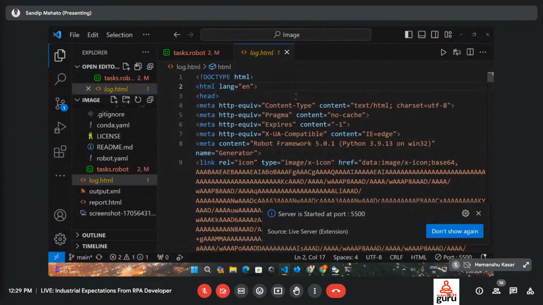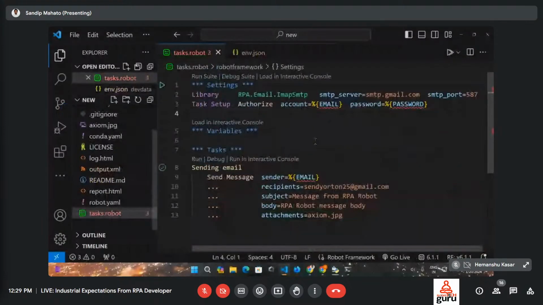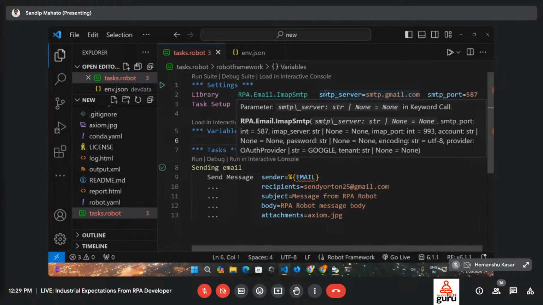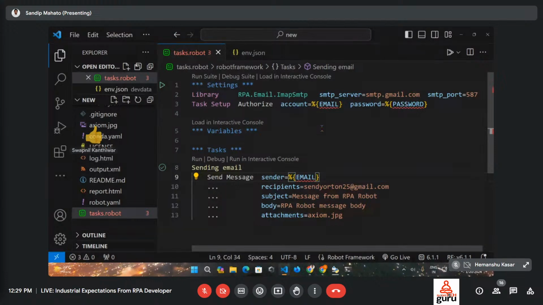Okay, let's go with the second example. That is, we have to send an email to the recipient. So again, I have created a task. In that, we have to provide the email and some settings for sending the emails. If you're a programmer, then you already know what SMTP and the SMTP port are. So for authorization, we require the email and password of the sender. We don't save anything, so there is no need for a variable.